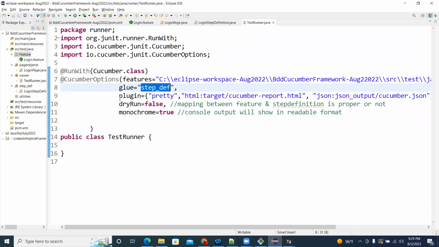Then plugin equal to, in curly brackets, pretty. Basically, this plugin Cucumber option is used for reporting purposes. For the report you want, pretty gives good color, so you can use pretty. Then html: where do you want this HTML report? I'm putting it inside the target folder. Can you see here? Every Maven project has a target folder. So target/cucumber-report.html is my HTML report. Under target, this file will be generated after running your test case.